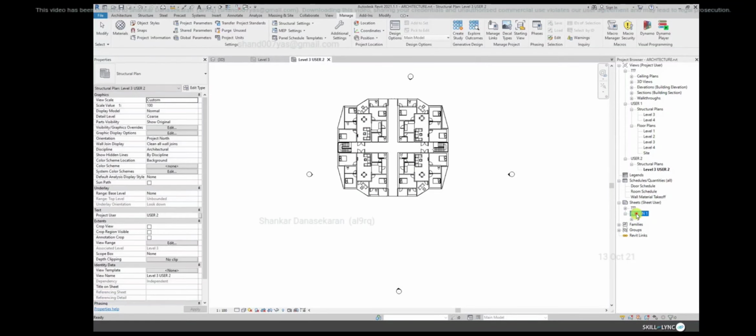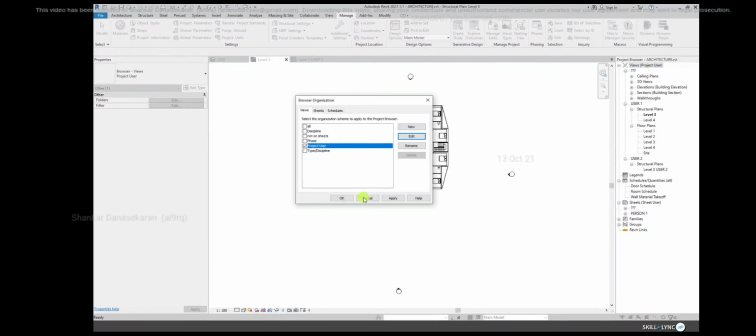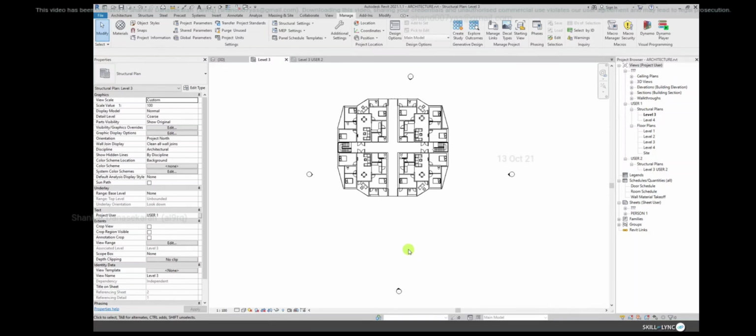So based on the person, it's sorted. This is how we are arranging project browser organization. You can try this in your project, and you can arrange based on the username or discipline or any options available here. You can choose any of these options. Okay, so now let's get started with the next one, annotation and tagging, and even the dimension.